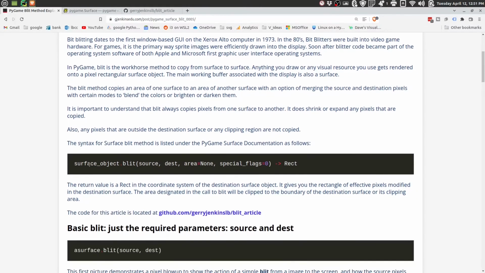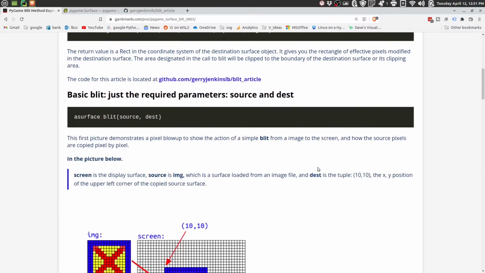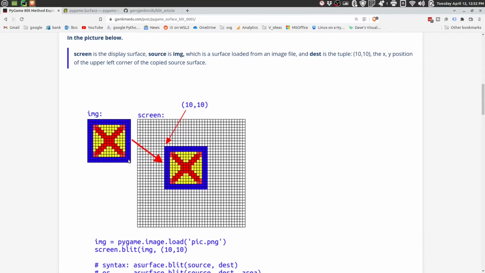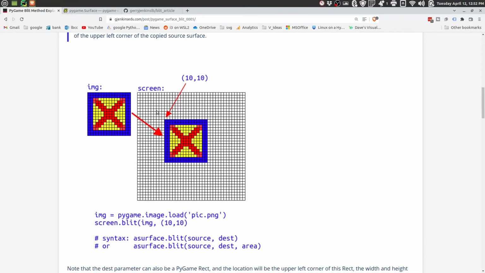So this is what we basically looked at in the definition of blit here. Whenever you do a blit, you're always copying pixels. So it's a pixel by pixel copy. So you can't use blit to change the size of something. You have to actually transform the original surface you're going to copy before you copy it. So this just demonstrates that. And so let's go to my code and I'll demonstrate the three ways you can do a blit.